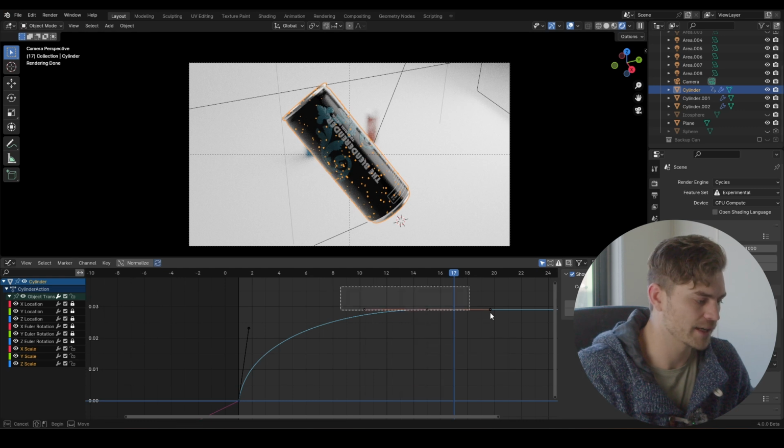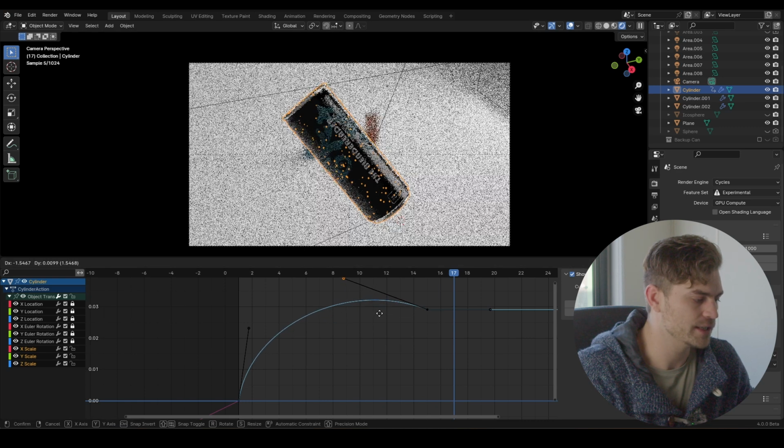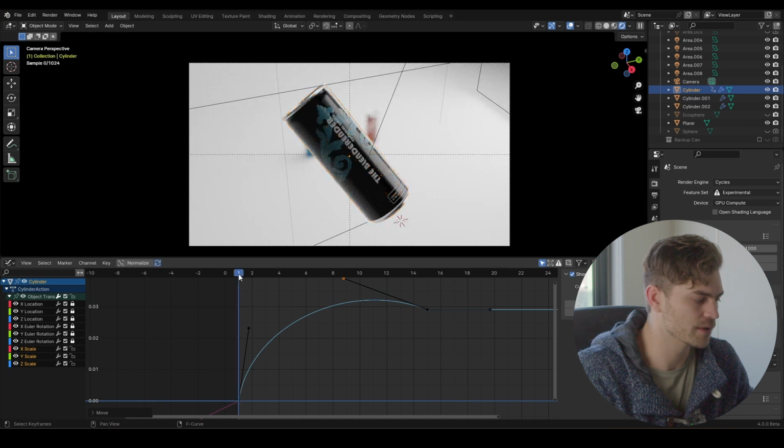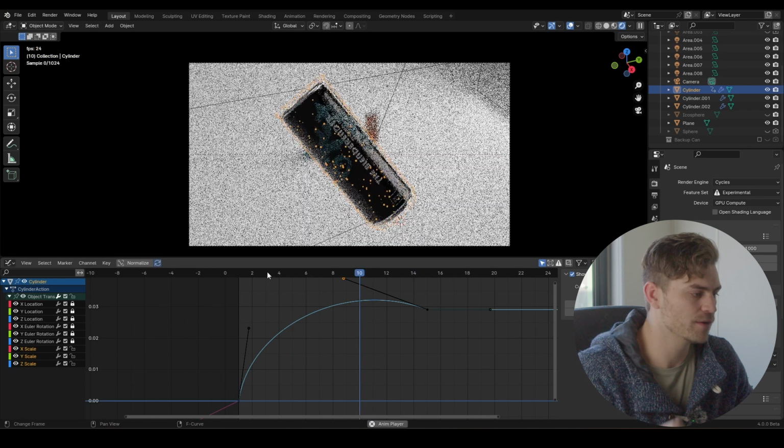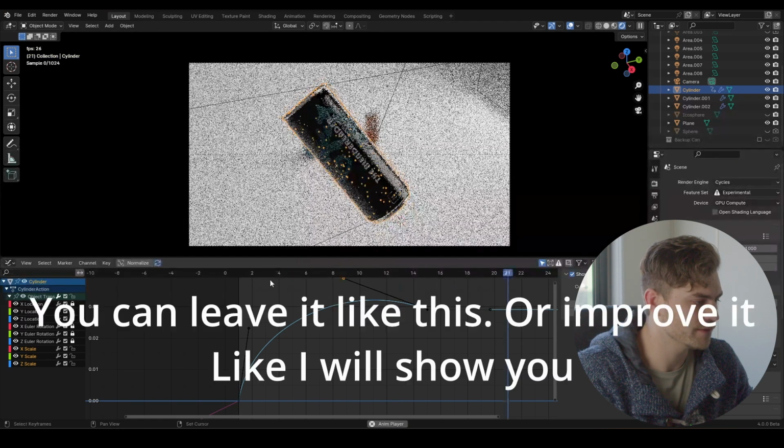So I'm going to select all of this, handle type free, and now I'm going to take this one and increase the overshoot. So let's see what this does. And now it goes back. So it's kind of like whoop, and that is what we want to have.